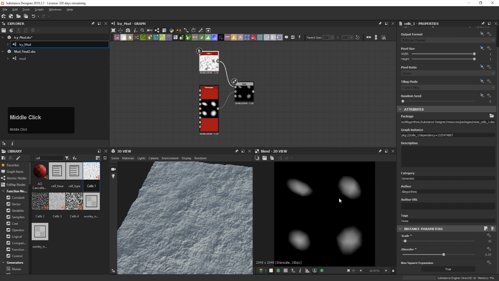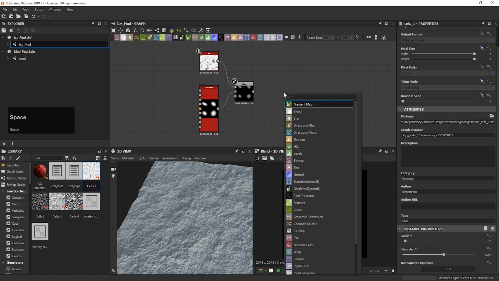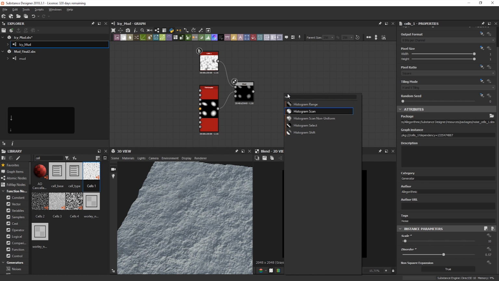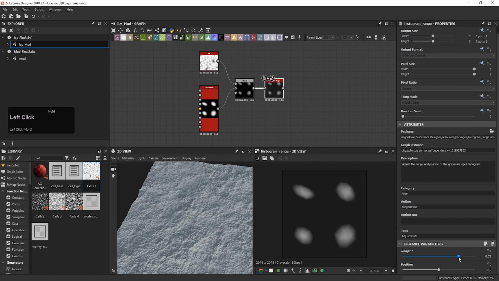Now I want to move the range of the edge out slightly. We can do that by using histogram range. This filter can reduce or move the range of the transitions. Range parameter determines how much to reduce the range down. I will set that to 0.89. The position is for offsetting the range reduction. I'm going to set it to 0.57.